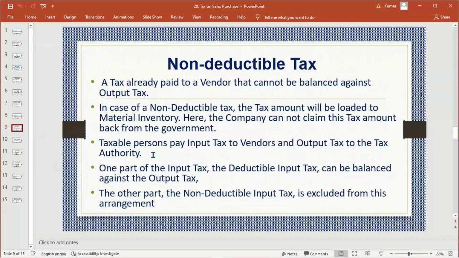Now non-deductible: a tax which is already paid to the vendor but cannot be balanced against output tax. So here what is happening, guys, in the case of non-deductible tax, the tax amount will be loaded on the material, the purchase item itself. Here the company cannot claim this tax amount back from the government. Hope you guys are able to understand. See, let's suppose we have purchased goods worth 1000 rupees from a vendor. On that, we have paid 100 in tax. That is called GST input, right?